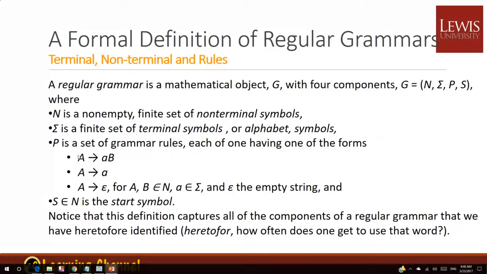And let's look at P. P is a set of grammar rules. Each one has the following form. There is a concatenation, there is an alphabet, and there is an empty string. That's it. So that's why we say P is a set of rules. But in context-free grammar, we use the letter R because it can be recursive. But in regular grammar, it cannot be recursive.